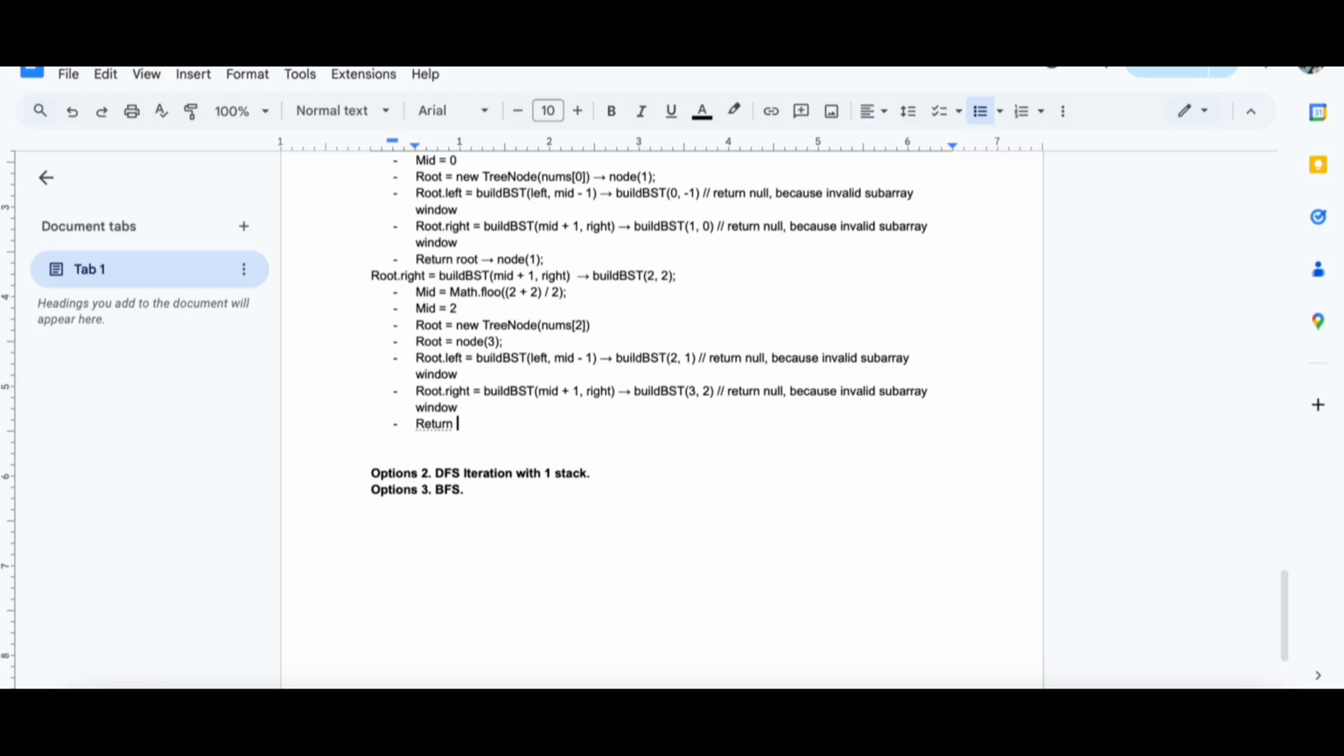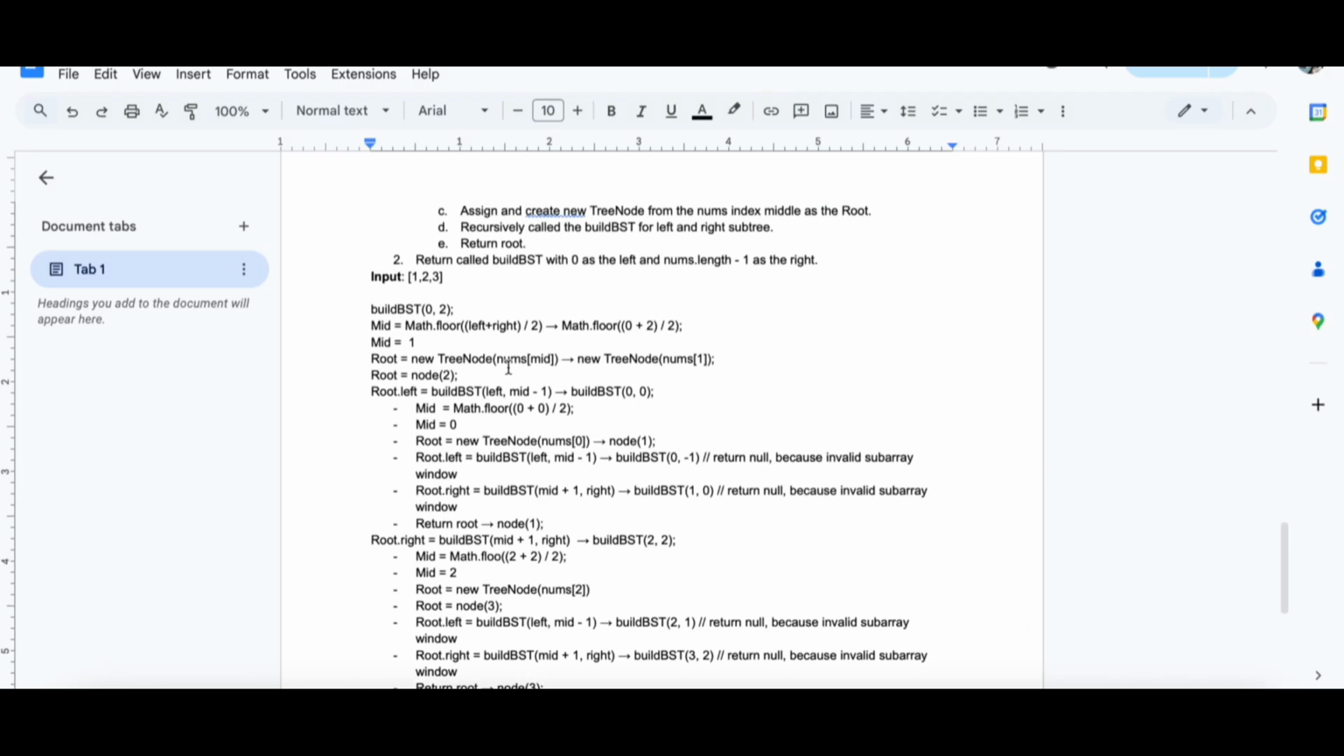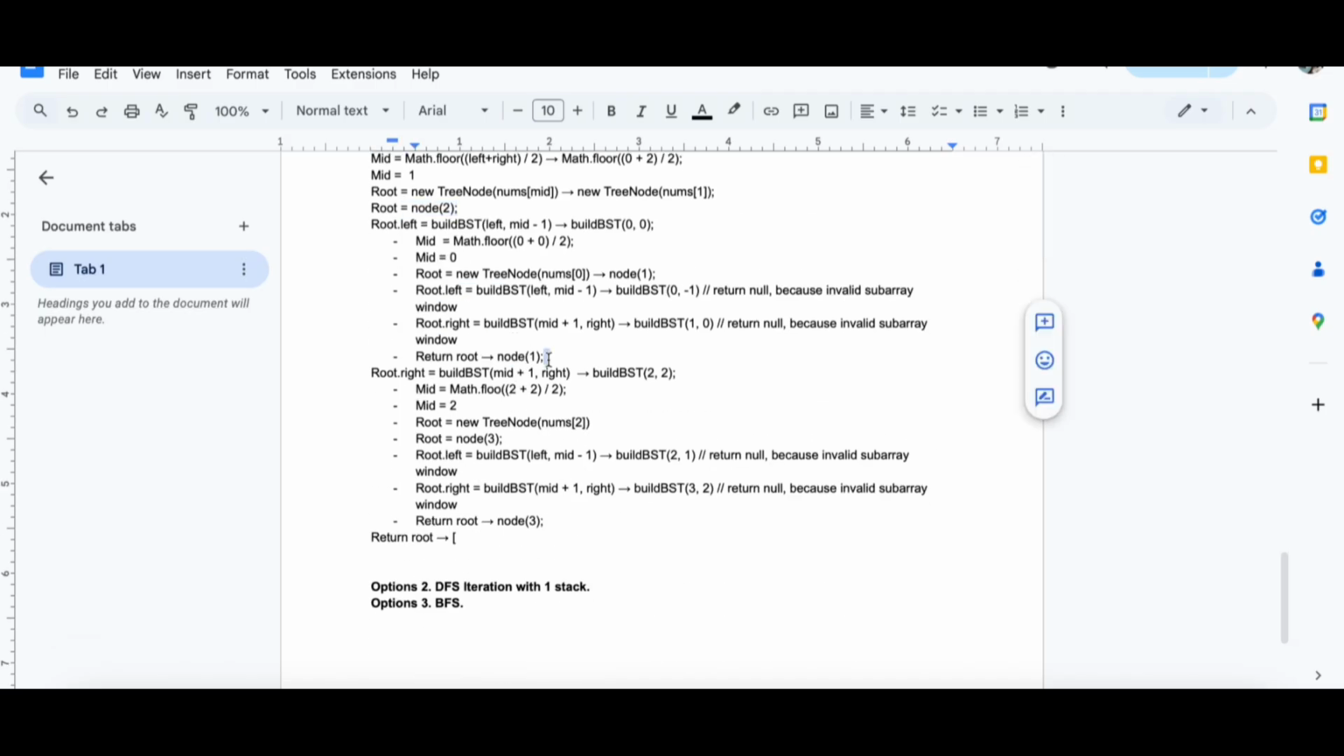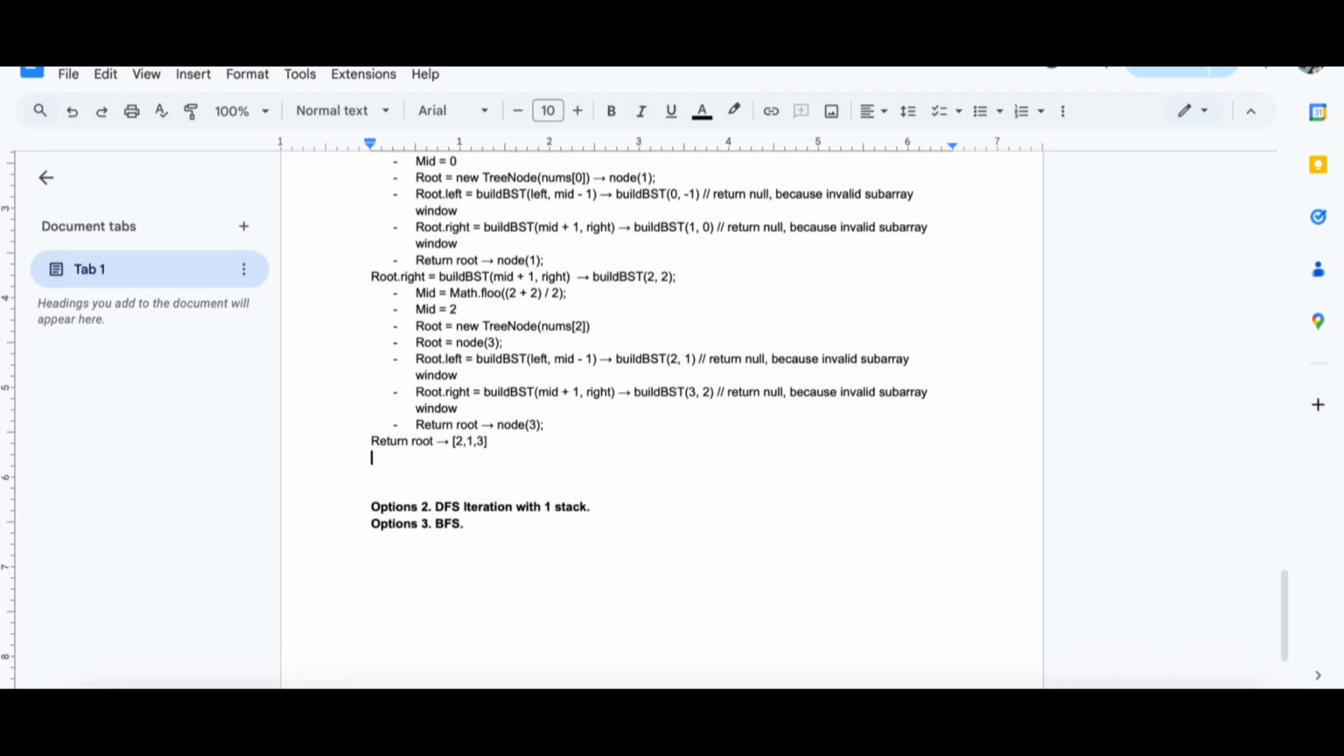So we return root, which is node 3, right? Then here we just simply return root, which at first is node 2, right? Then we have node 1 and node 3. So it will become 2, 1 and 3. That's all, right?